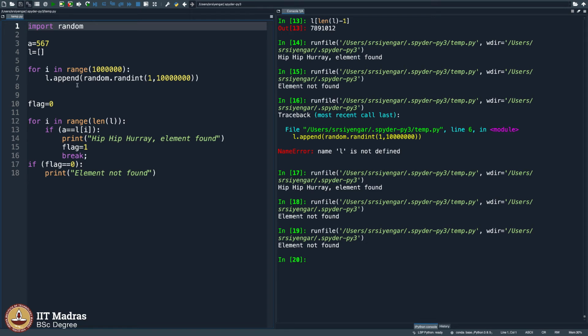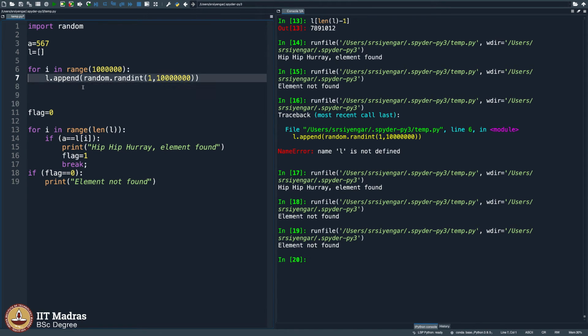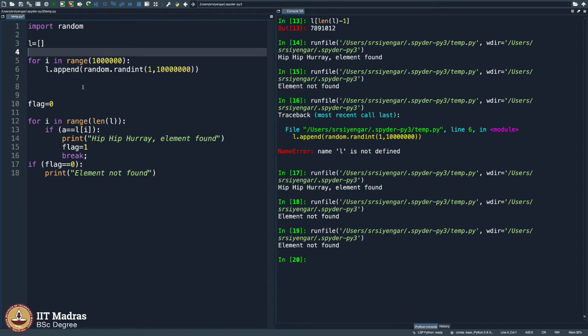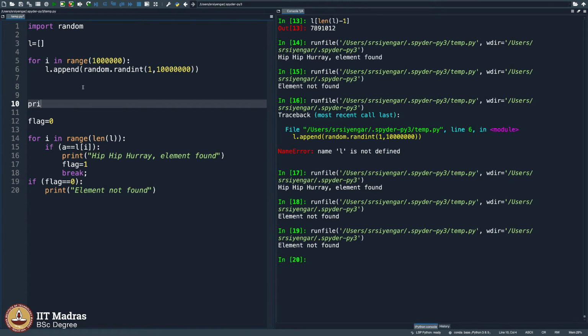Right? Okay, so now let me modify this slightly and then ask you to type in an element. It will check whether the element is present or not. So what should I do? I have a list L. Now list L is generated. It's a big list. Now what I'll do is I will print enter a number.